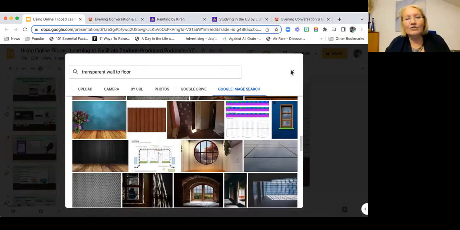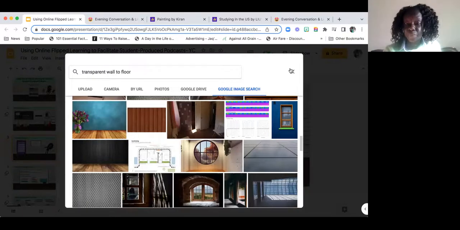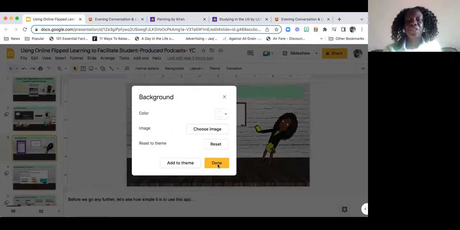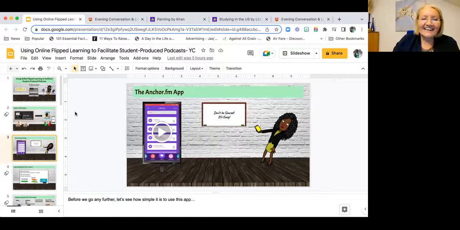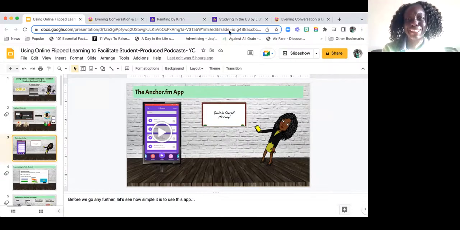So that's a Google Slides thing now. Yes, it's not exactly Bitmoji. Bitmoji is just me, the characters, me with different expressions and things like that.